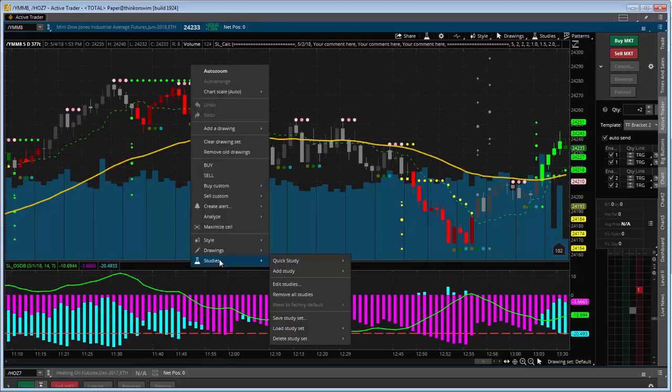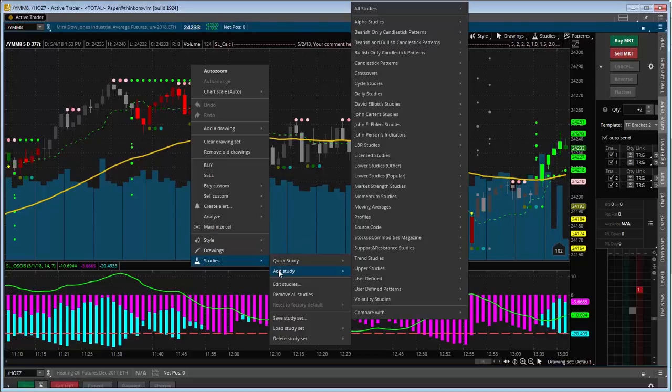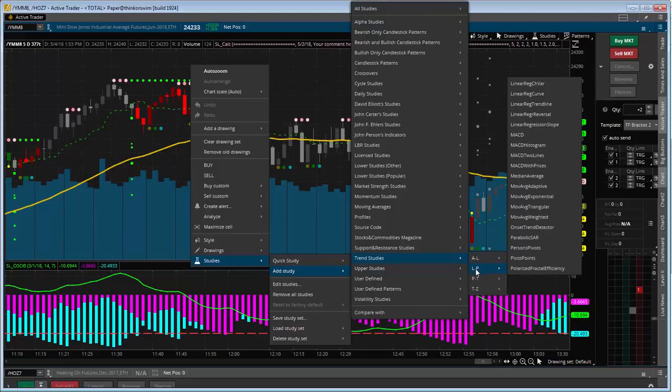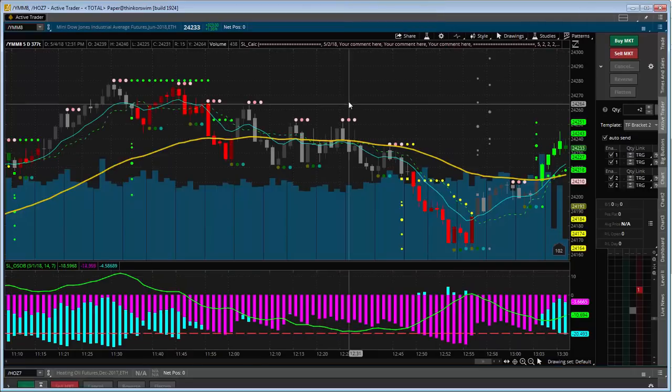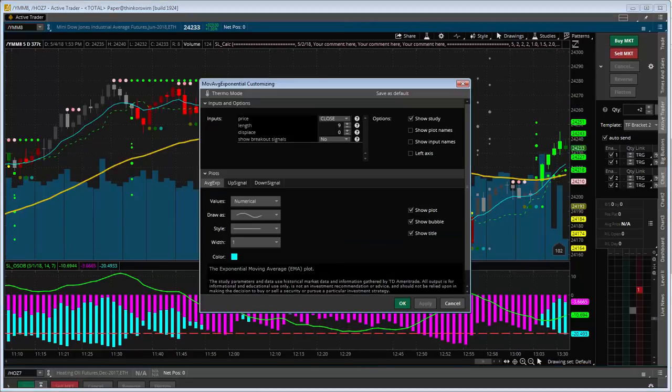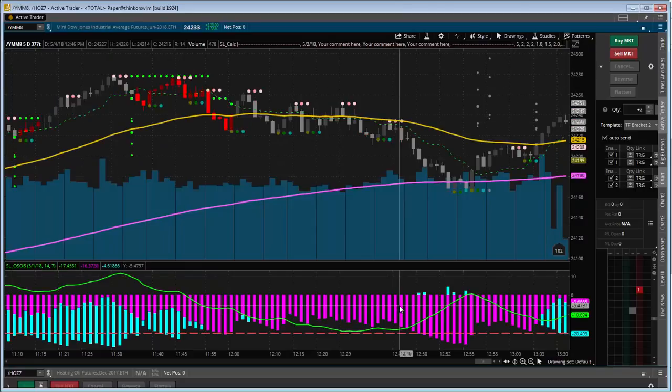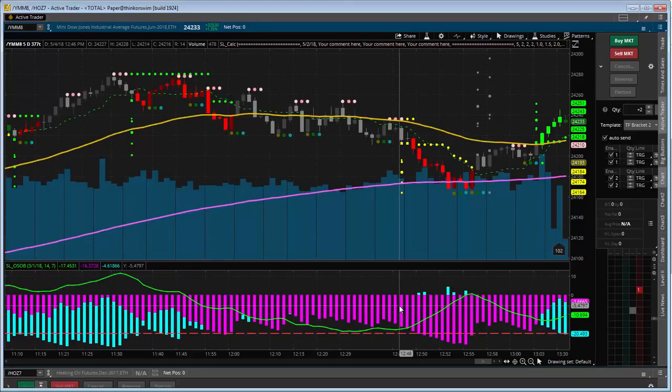Studies, add study, trend, L through P, exponential. Double click on what you just added, change it to a 200, make it magenta, and a width of 2 or 3, it's up to you. And now you have it. With those you can see the filtered out trades, why setups would be gray, for example.